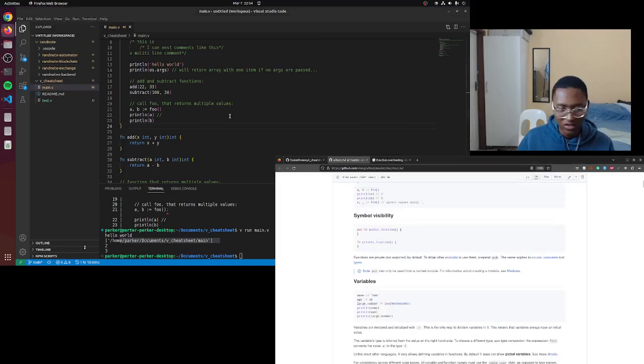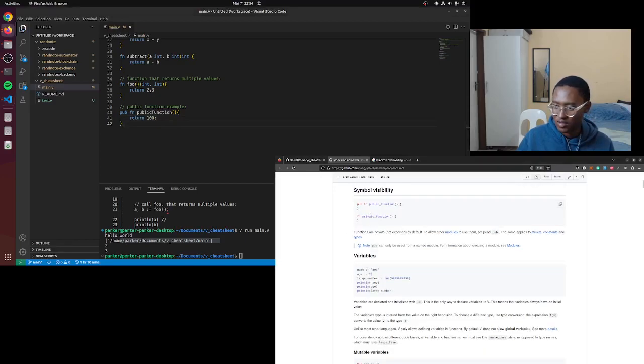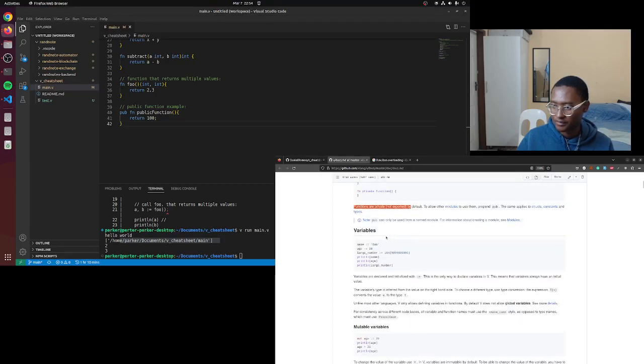Okay, so for that, we're just gonna say public function example. So we're gonna say pub fn, public function, like this, return 100. There we go. This is a private function. Functions are private, not exported by default. Read that already. Note that pub can only be used from a named module. For information about creating a module, see modules. Okay.